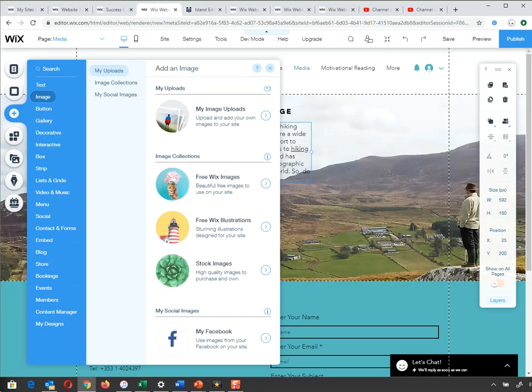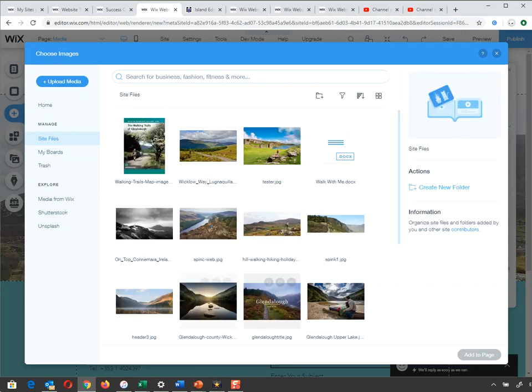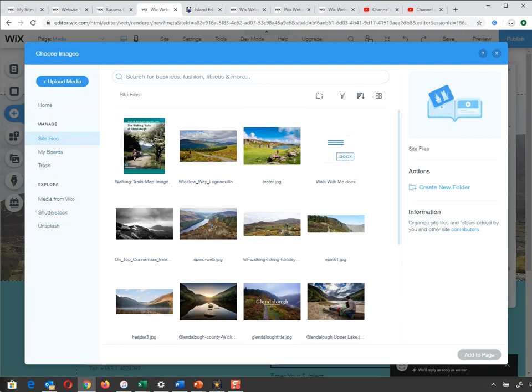Again, what I can do here is add an image. When I click my images, free Wix images, free Wix illustrations and stock images, they all bring you to the one place, it turns out. So I'm just going to click my image uploads. Now it brings me to the exact same page or dialog box that I had a few minutes ago when I was dealing with background images. And I can again go to media from Wix, Shutterstock and so on. These are my own images. So you can see site files. These are my own files that I put up there.